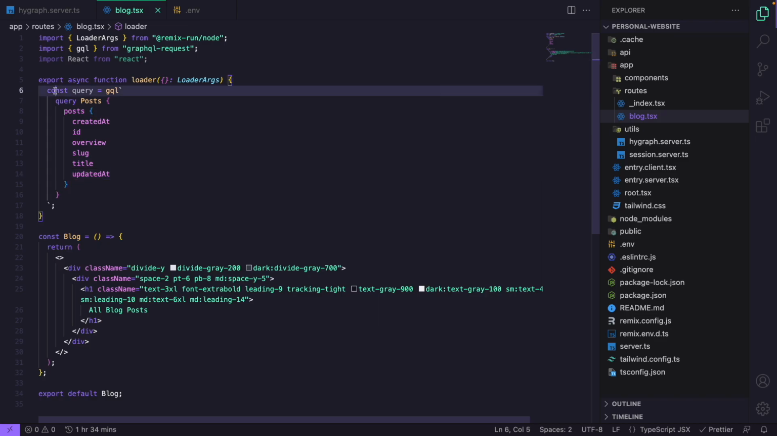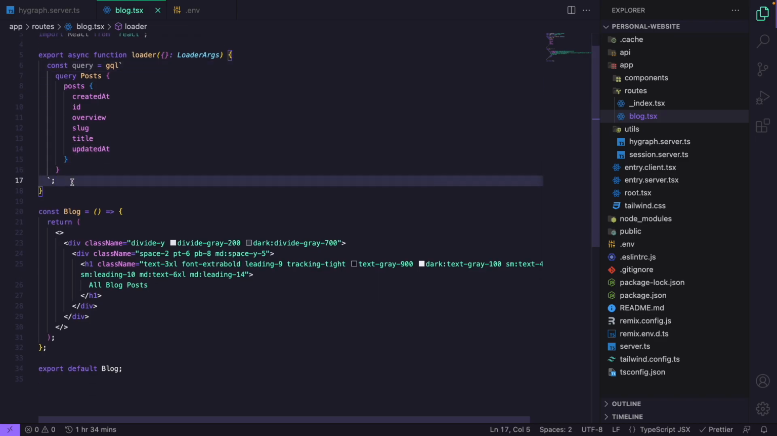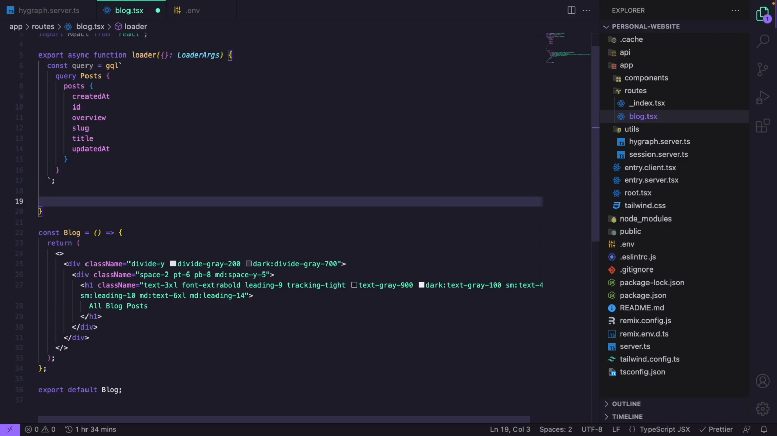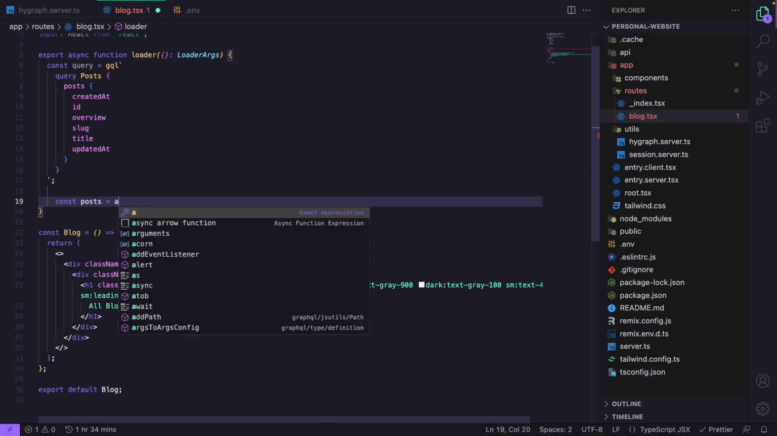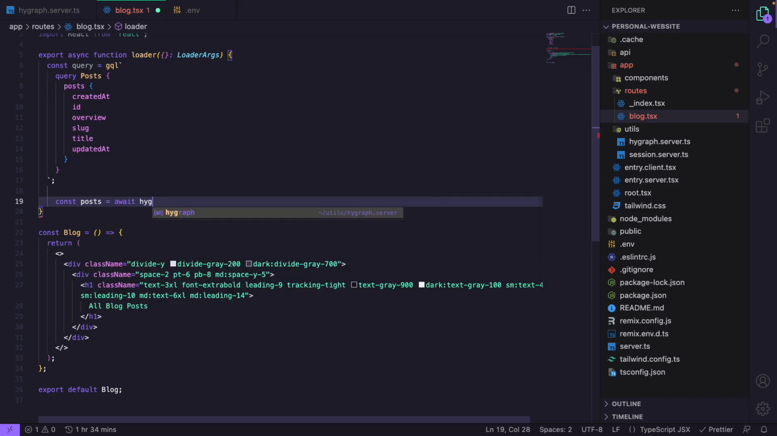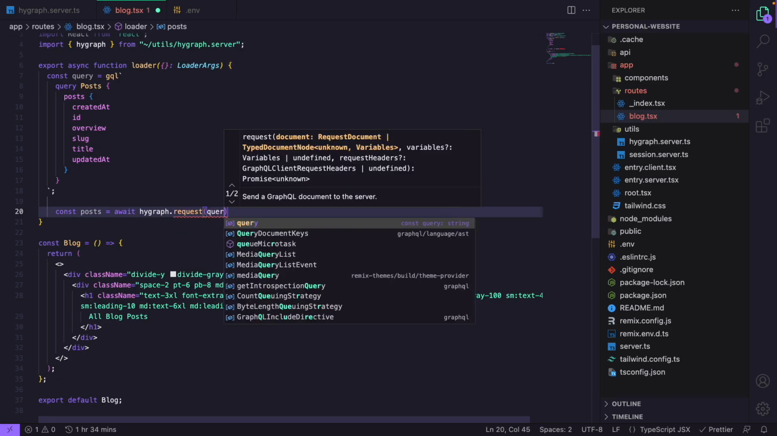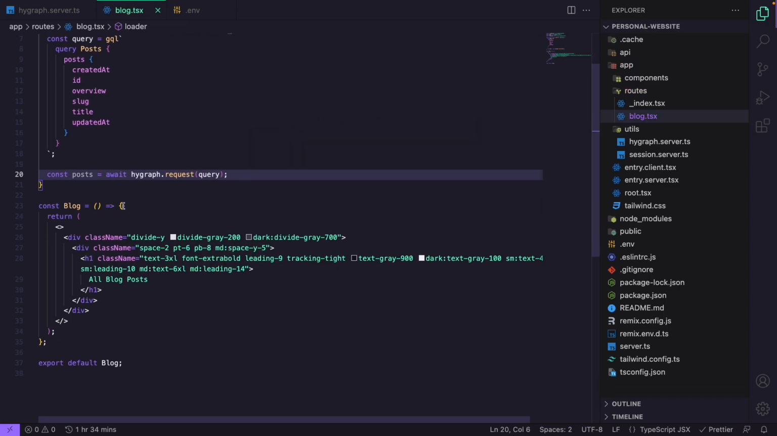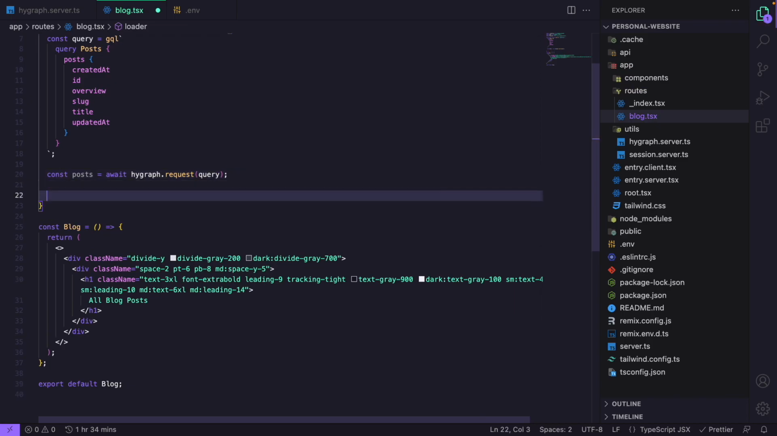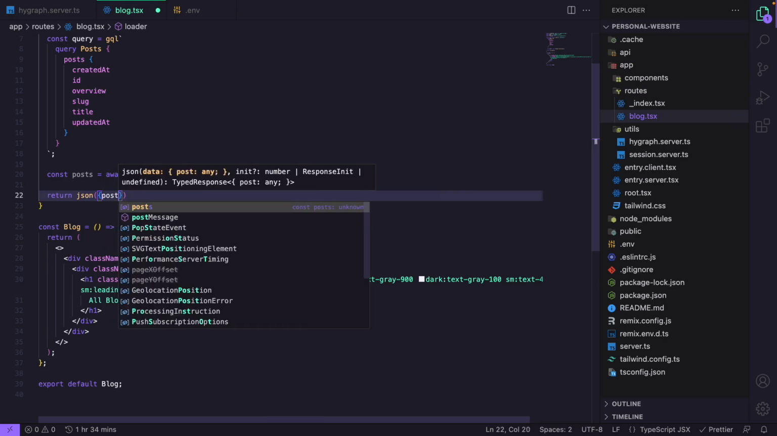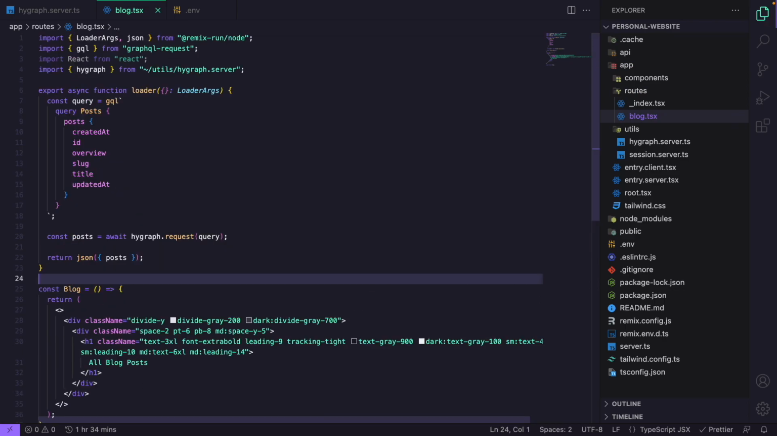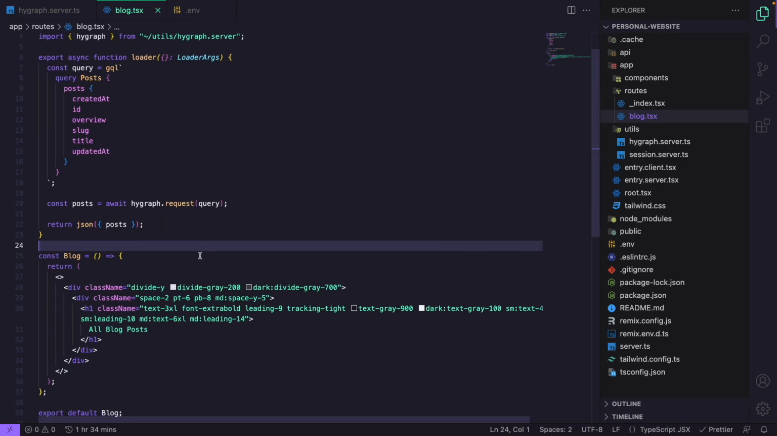But now we also have to fetch that, because right now I only have written a query, but we don't fetch it. So let's write const posts, and this will be equal to await Hygraph. I have to import that from our utils, and then dot request, and I will pass the query right here. What I will also have to do is a return statement. So let's do a return json, and inside of here I will return the posts. So that looks good. Now what I want to do is to get it in the front end.